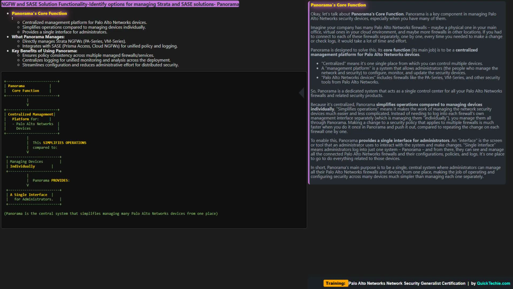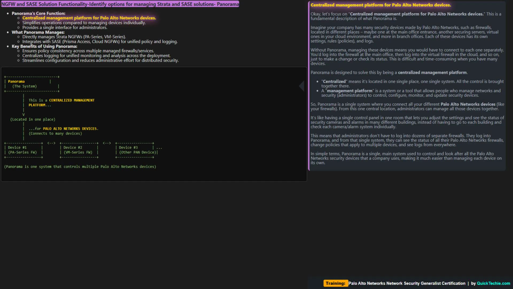In short, Panorama's main purpose is to be a single, central system where administrators can manage all their Palo Alto Networks firewalls and devices from one place, making the job of operating and configuring security across many devices much simpler than managing each one separately. Centralized management platform for Palo Alto Networks devices.